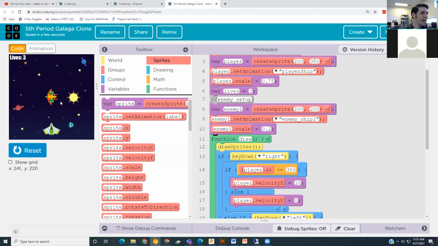All right, so I scaled it down, and I like that size. Again, if you use a different ship, your scale might be different, right? So like my player ship, I scaled at 75%, and this one's 20%, right? So depending on what graphic you use, you might need to play around with your scale a little bit.